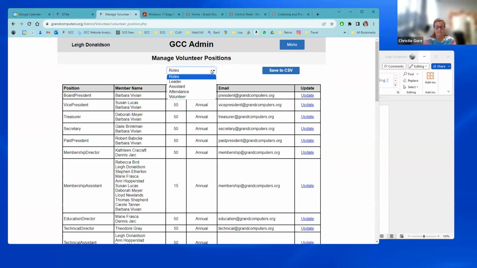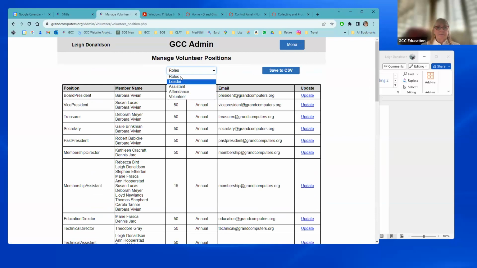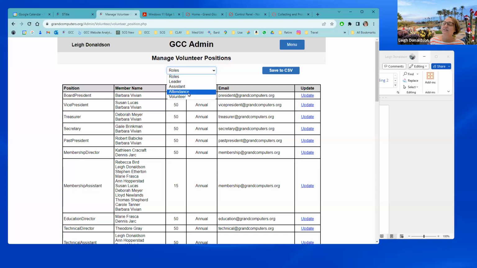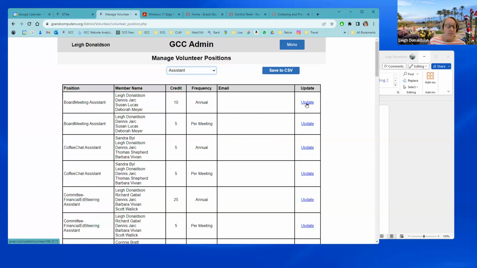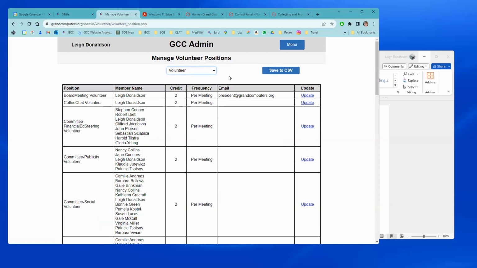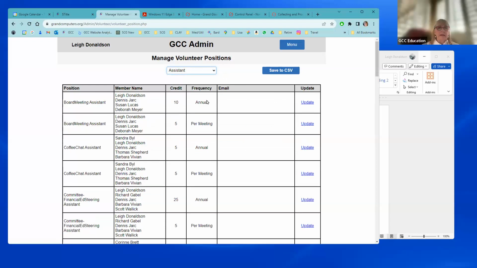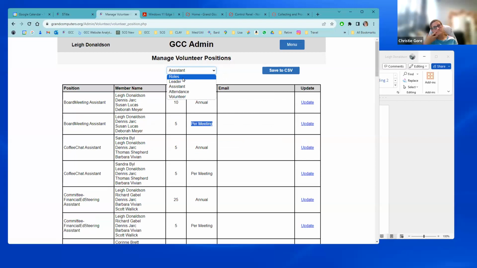Is that automated? Or does somebody do it manually? It is automated. This is the automation, depending on the role, whether they're a leader, an assistant, an attendance taker, or actually just volunteer. And each one of these roles gets a different point value according to whether they are in attendance at that particular meeting. And it's either an annual or a meeting credit. So if they go to a bunch of meetings, they get a bunch of credits. If they do something, they get an annual credit.